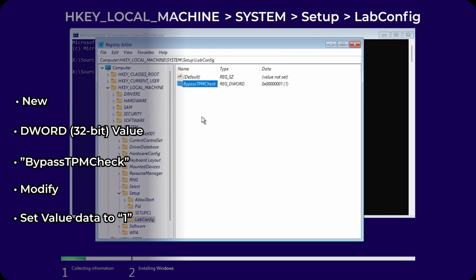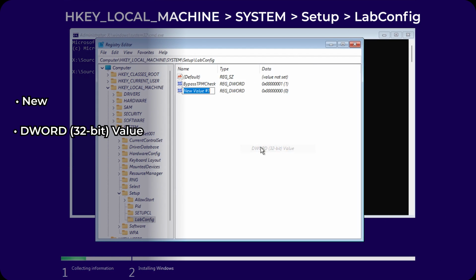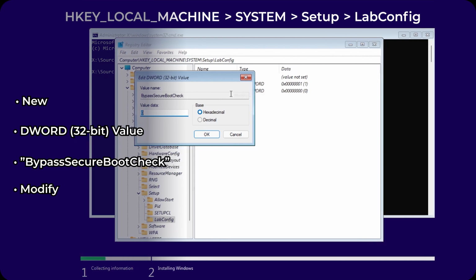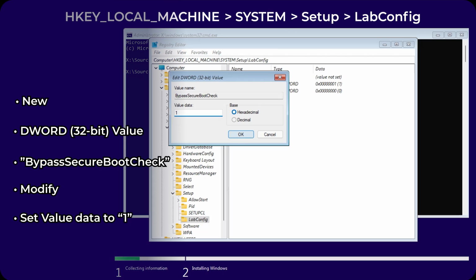Okay. Again, new, DWORD 32-bit, and name the value BypassSecureBootCheck. Enter. Right click on it, modify, 1. Okay.